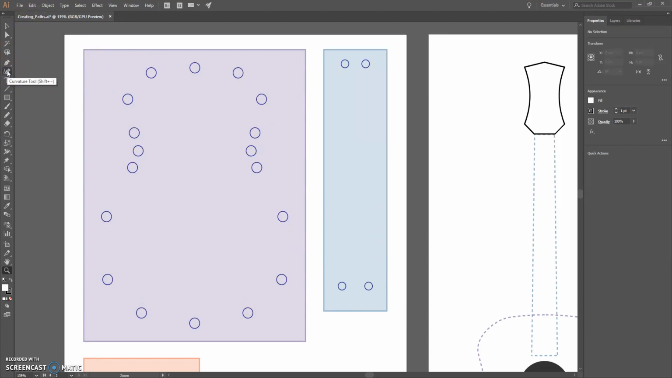So I want you to get the curvature tool right here. And then we're going to just click inside of this first dot, and then we're going to click another dot. So this creates an anchor, and you see now we have this kind of path tail right here. And as you move to the third dot, you're going to see how it creates that curve.